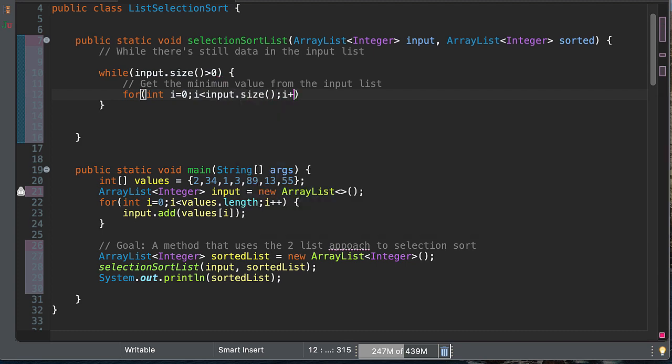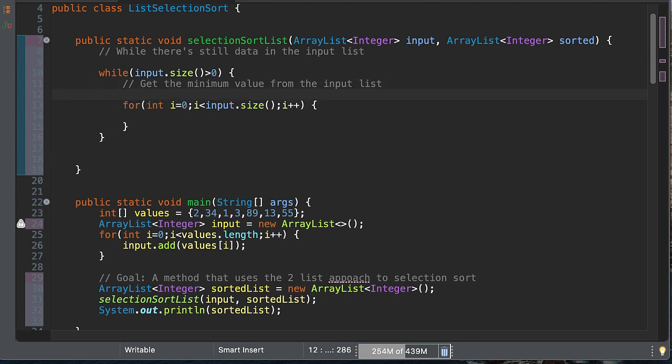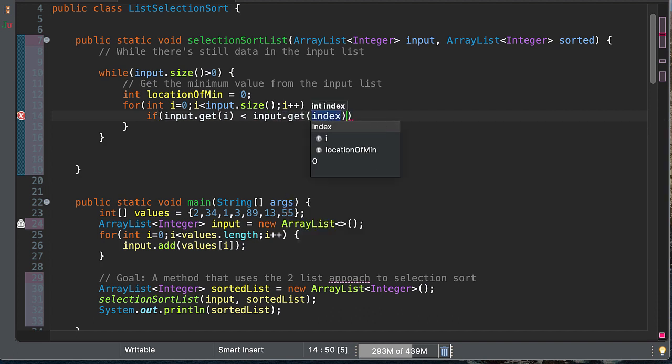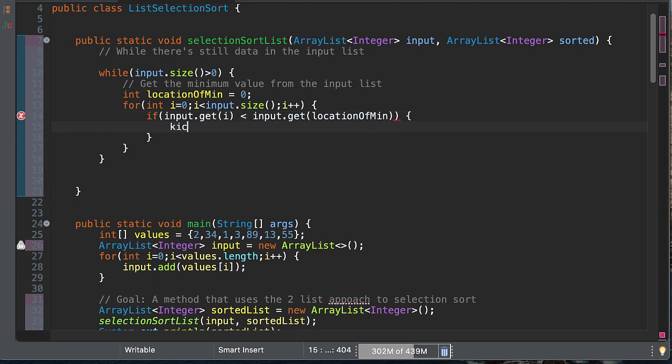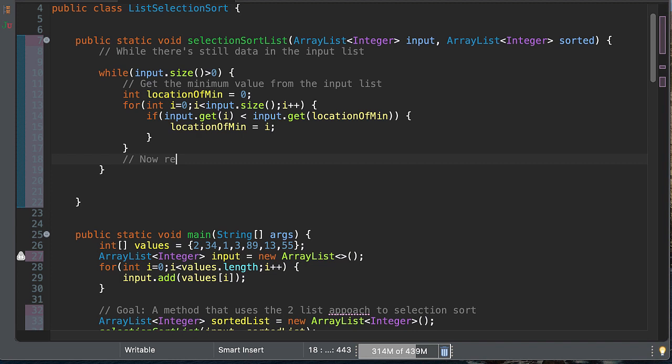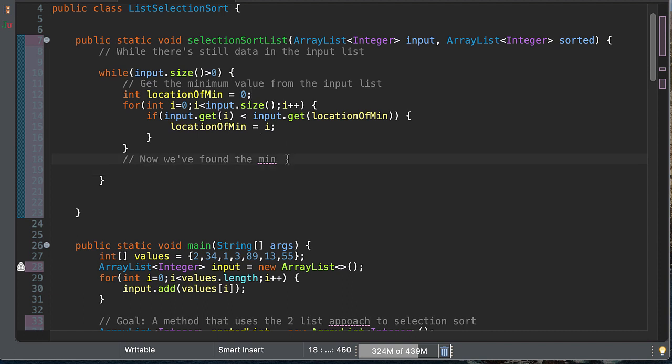So I'm using a counting for loop here. By the way, this has some subtle side effects that we'll look at in a little bit. But just like before, I'm creating a variable to keep track of where I found my best value. And I'm going to go through and compare each value to the best one I found so far. And if it happens to be a smaller value, I will update the location of my best value overall. Okay, so when I'm all done with the loop, I found the minimum value's location. So now I can get the minimum value, and I need to add it on to my sorted list.